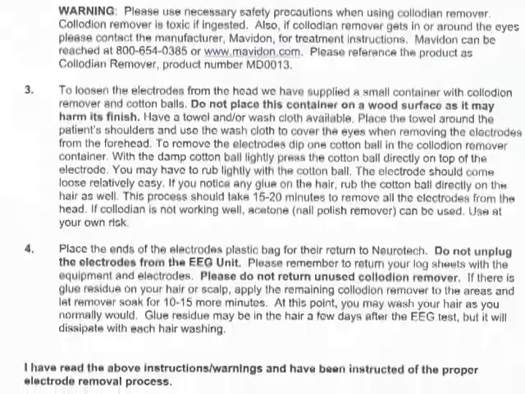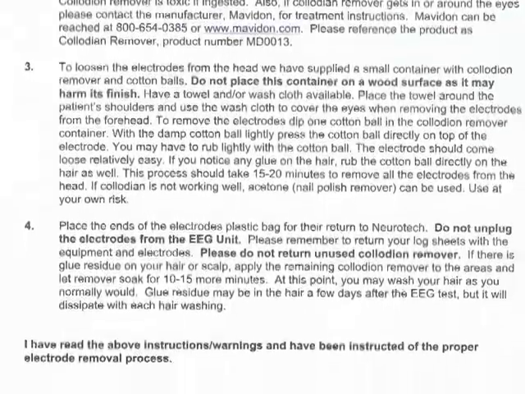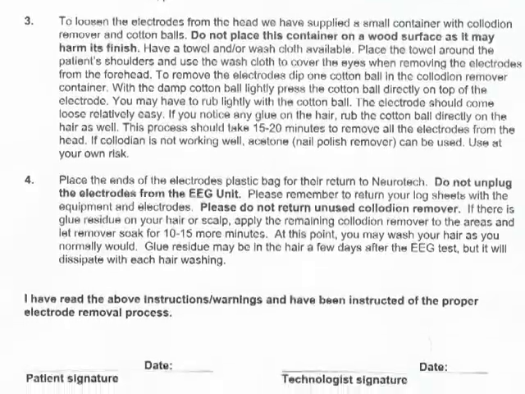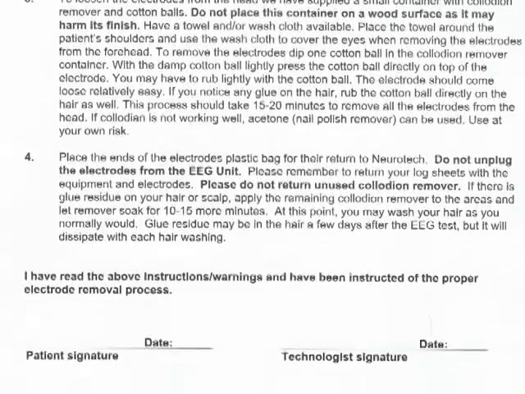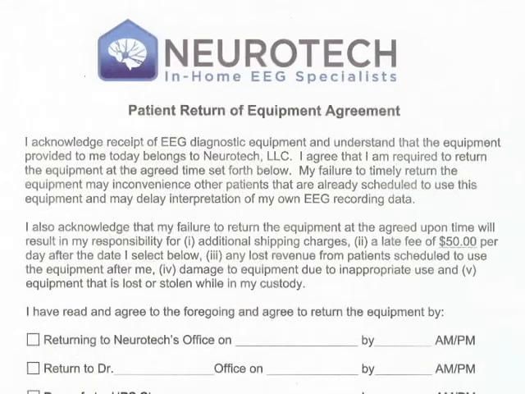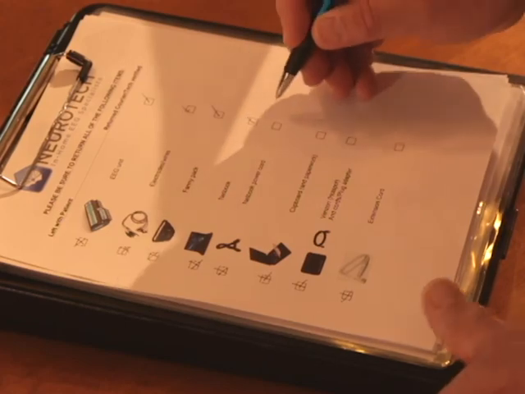Have the patient sign the bottom of the electrode removal instructions. Show them there is a copy attached to the clipboard if they need to refer to it during the disconnection. Go over when the equipment is to be picked up by a courier or UPS. Set up a time and date and have the patient sign the bottom of the return of equipment agreement form.